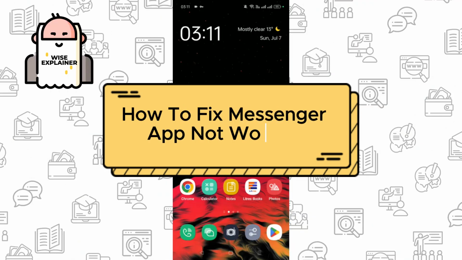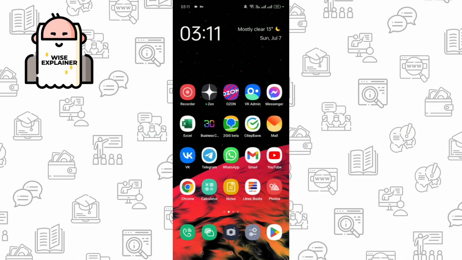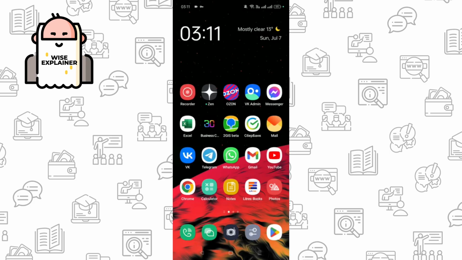How to fix your Facebook Messenger app if it's not working. First, just try to restart your phone. If it didn't help, then make sure that you have the latest updated version of your Messenger app.